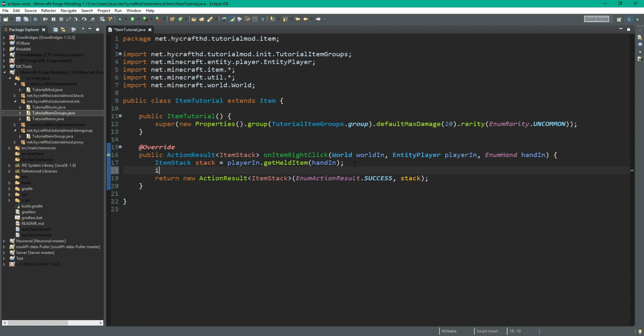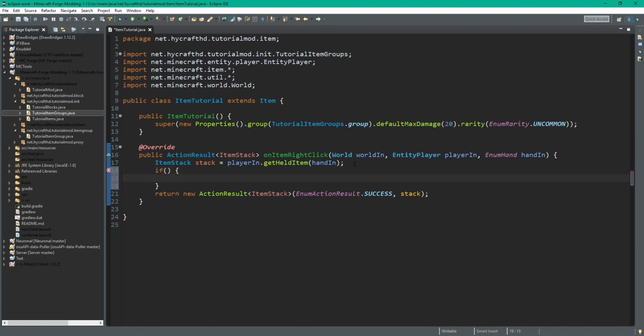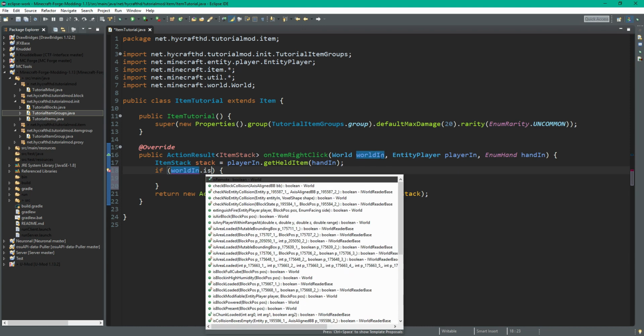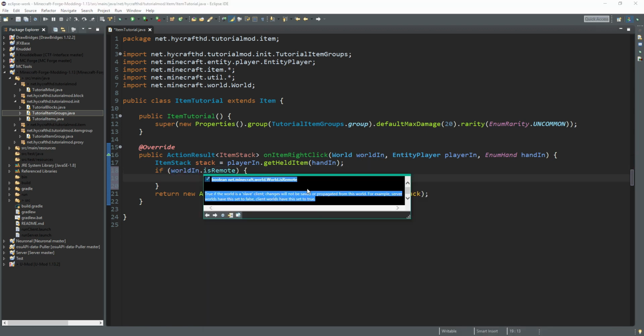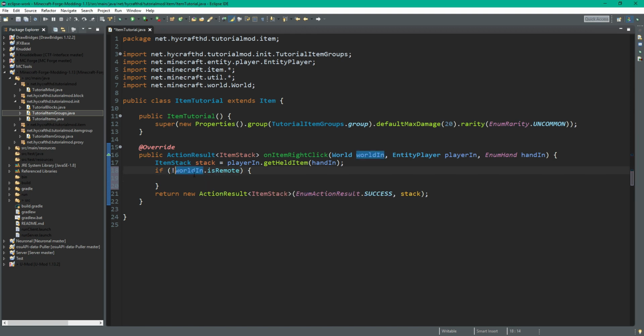So we're gonna check that. For that we do an if branch and check whether the world, which we'll get from the method again, is remote. For a client world, this is set to true, and for a server world this is set to false. So if we want to check whether this is a server world or not, you can use isRemote. Server world is false, so we're gonna quickly invert that. And now this is invoked if we are on the server.